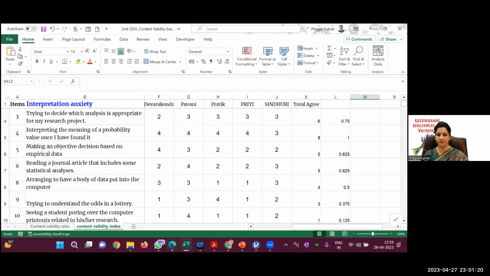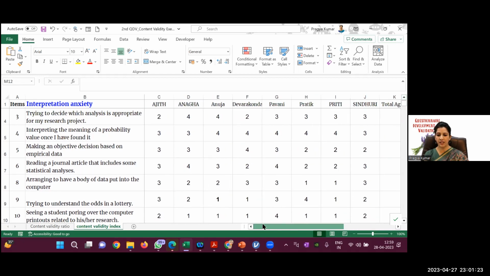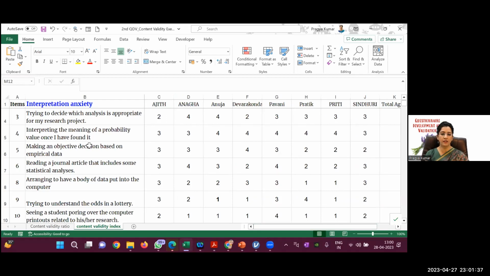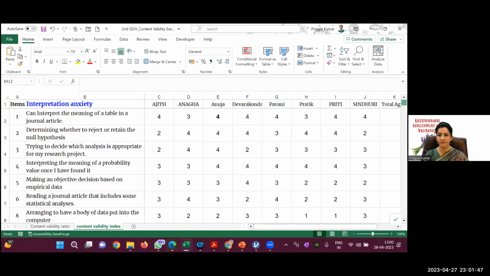Okay, so you can see these are the responses which we got. Ajit, Anaha, Anuja, Pavni, Devakonda, Pratik, Preeti, Sinduri. Eight people have responded by the time we were compiling. More people have also responded, but we have not compiled that, maybe because we got their response late. This is the content validity index, how to calculate. We have that score on an Excel sheet.